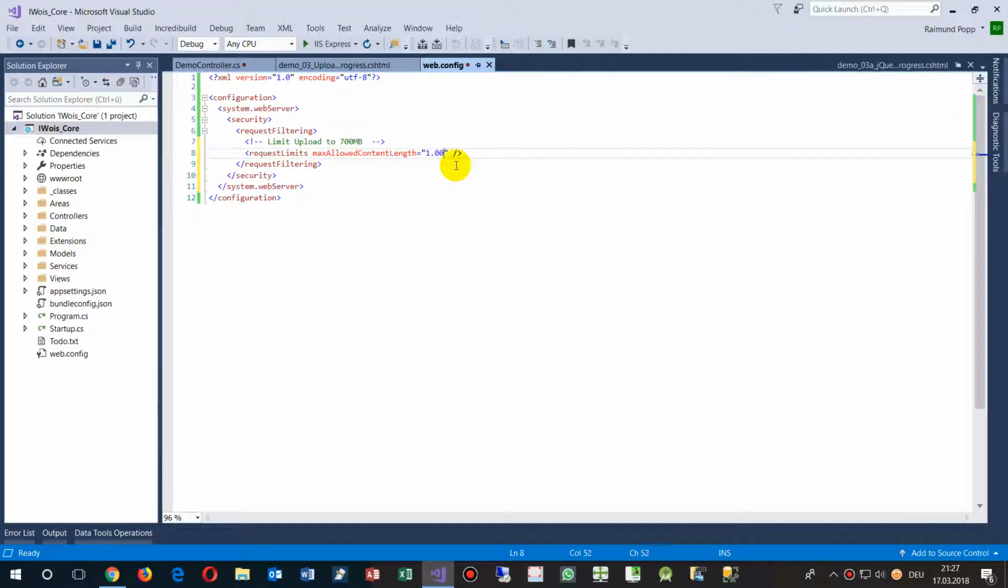1 meg, then take out all that stuff. So this is around 1 gig.